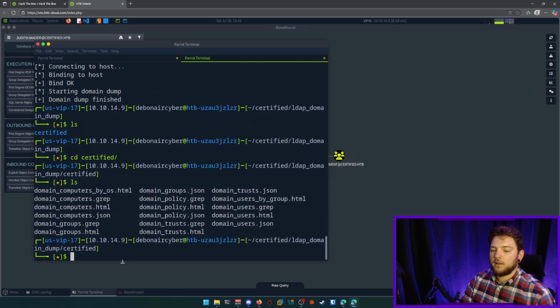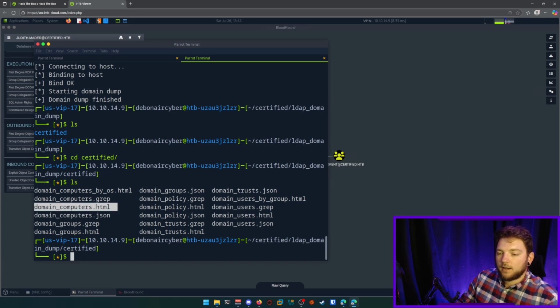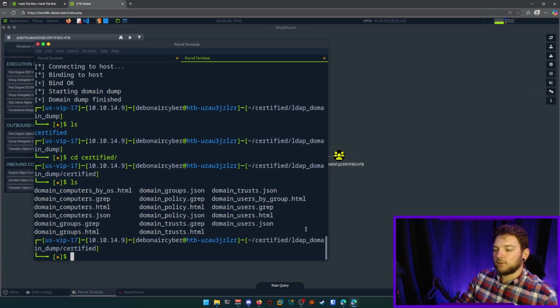That's nice. So we can actually look at these files, and here we can see we have these domain computers.html, meaning that we can open these with a browser. Something like Firefox in this case is already installed. If you have Chrome or whatever on your own VM, use whatever browser you want to open them. But the ones we want in this case, probably the most effective, are going to be domain users and probably domain groups.